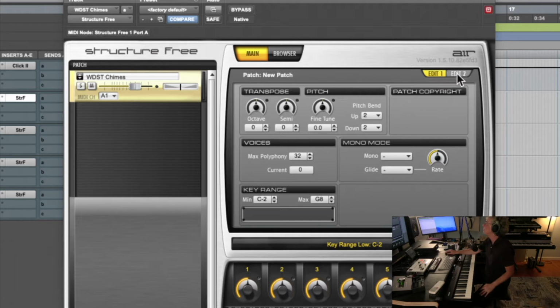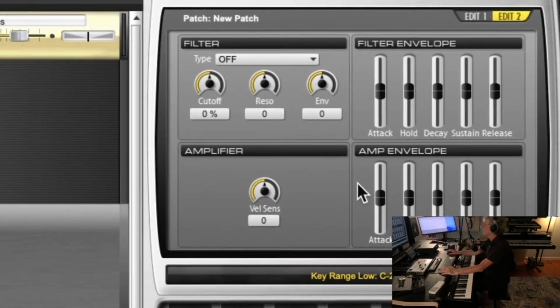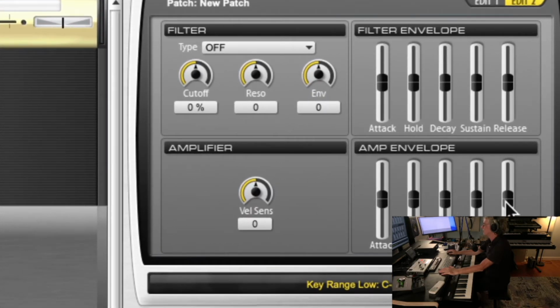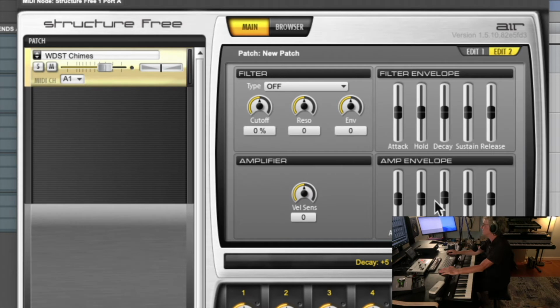But what we want to do right now is go to edit 1, and you see up here it's yellow. Click on edit 1, and here we've got our filter, our amplifier, and 2 envelopes, one for the filter and one for the amplifier. And we want to work on the amplifier. So we've got here a 5-stage envelope generator. They've added hold, which I don't know why they've got that, because you've got sustain.